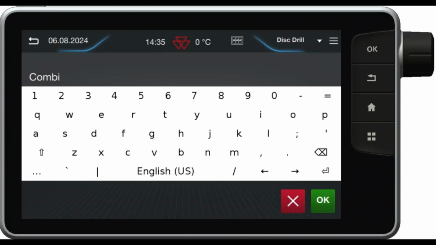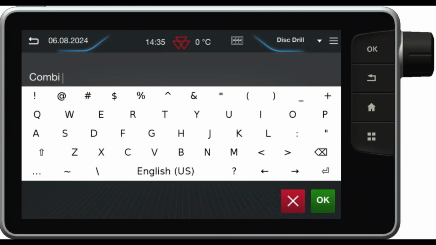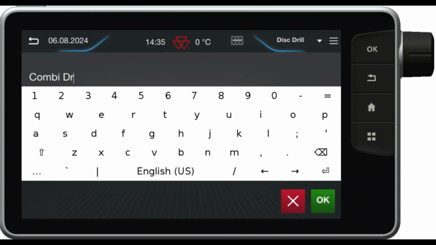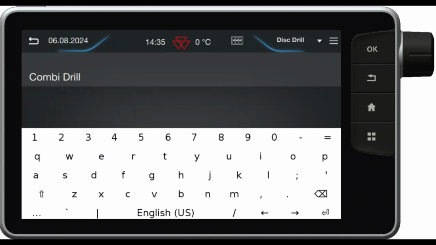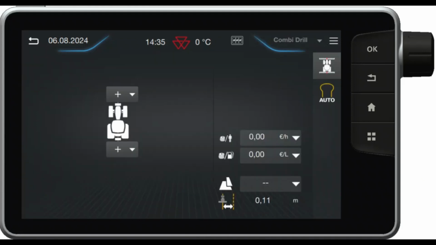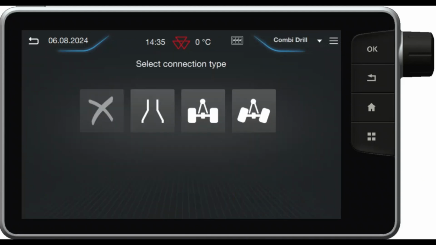For operators that like 2 different sets of settings for the same implement, set 2 profiles for the same implement but with operator A and B to distinguish between them. Into the next menu, to add a rear implement, in this case a combination drill, press the rear Add button and choose the connection type.